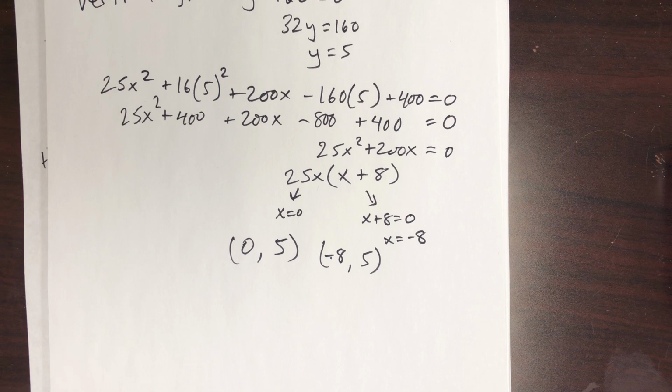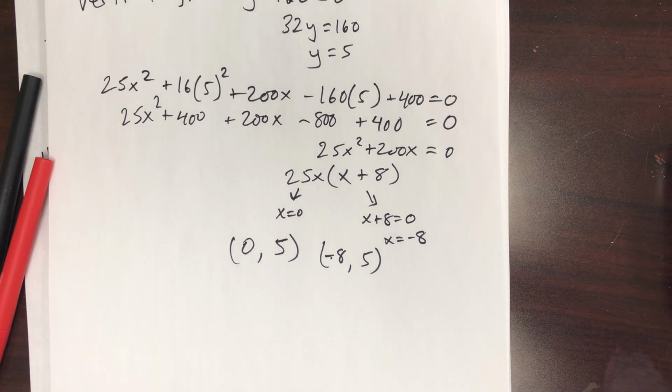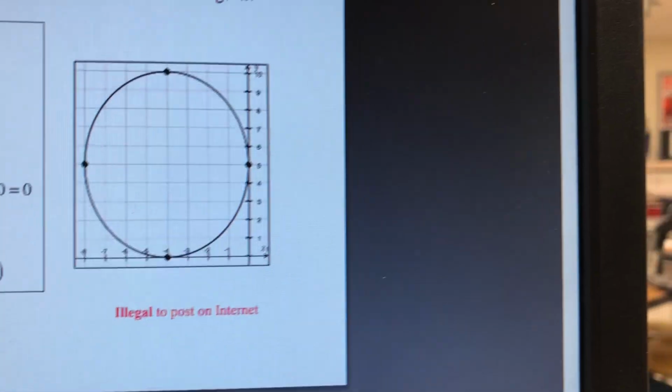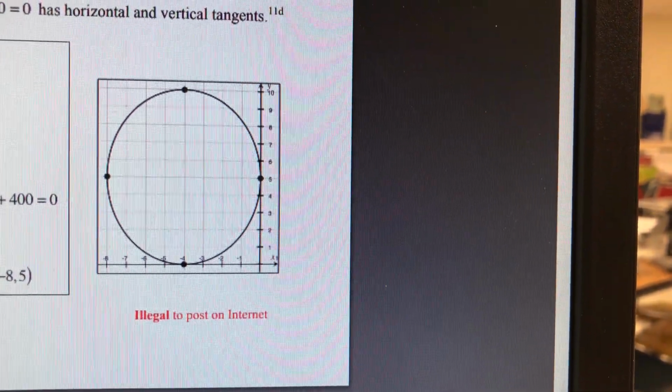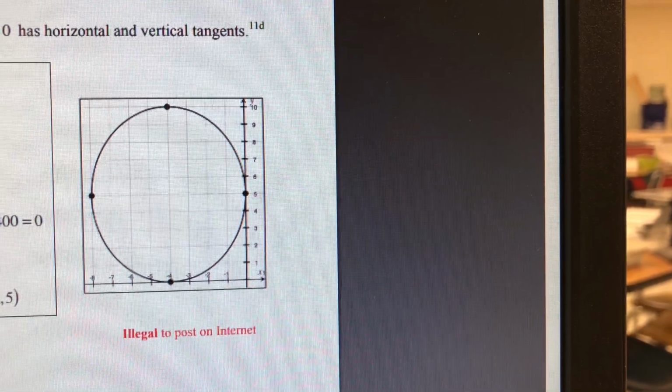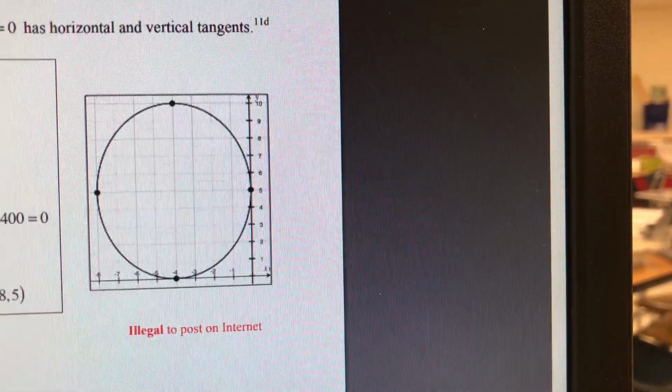So there we go. If you want to see what this graph looks like, I'll show it off real quick. Right there. That's what our ellipse looks like. And you can see the vertical tangents and the horizontal tangents would occur at the points that we found.